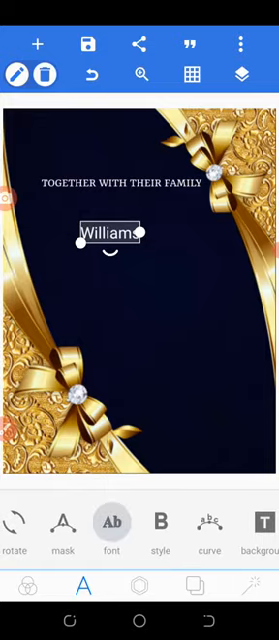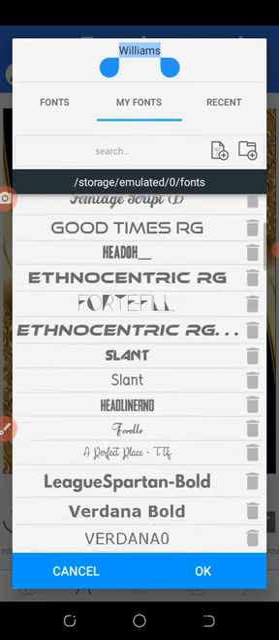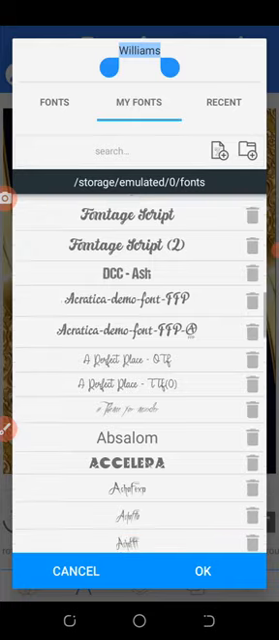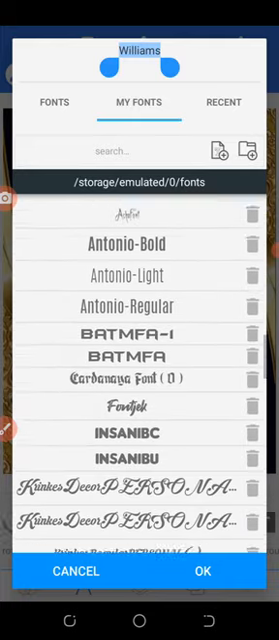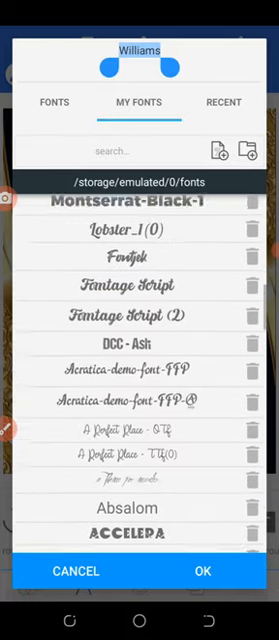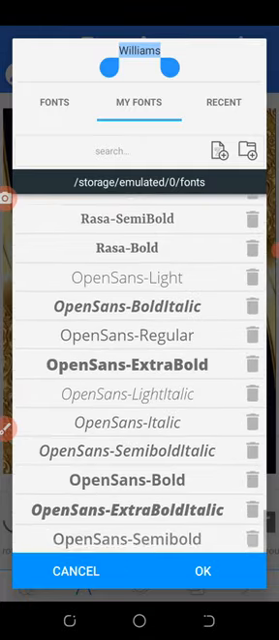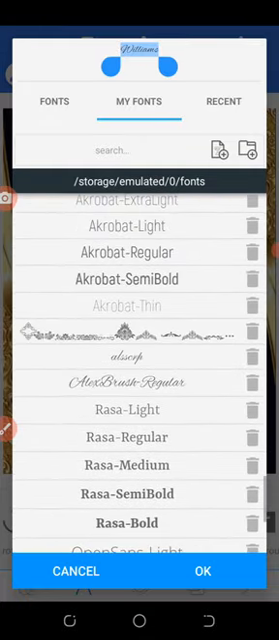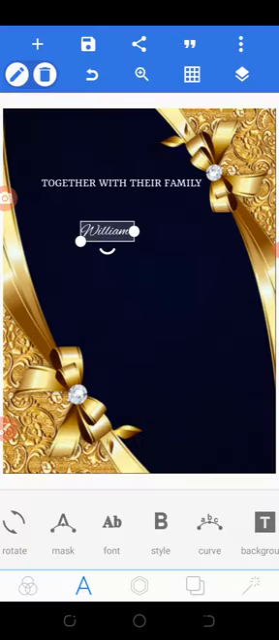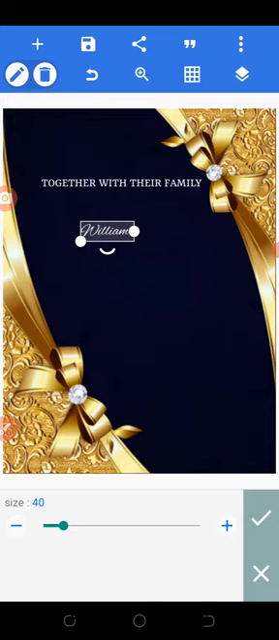Come over to fonts, and the font I'm making use of is in my fonts. The font I want to use for this is yes, this particular font. I just press regular. Okay, so you can see what we have. So let's increase the size of this text.